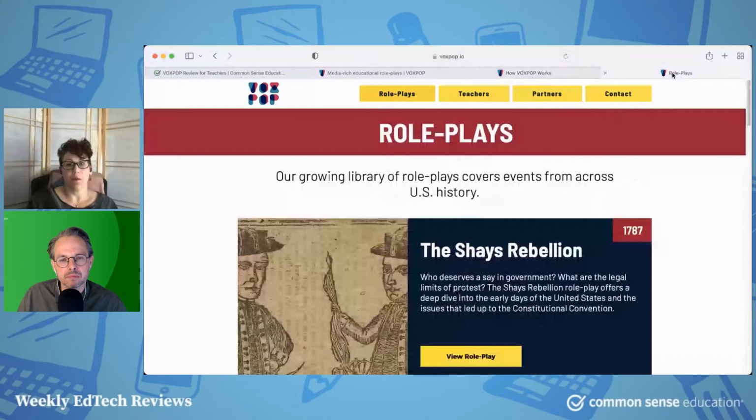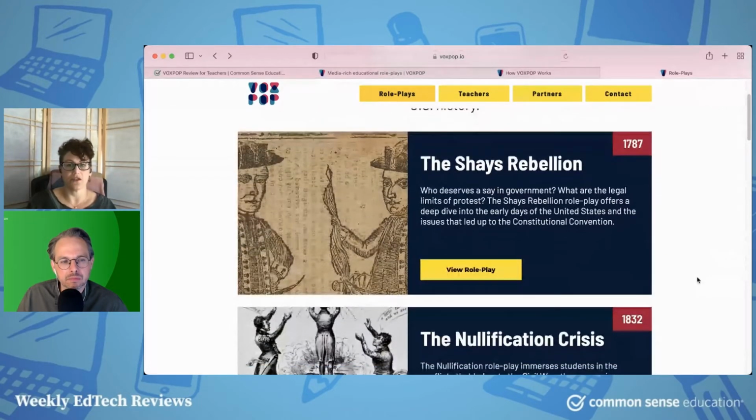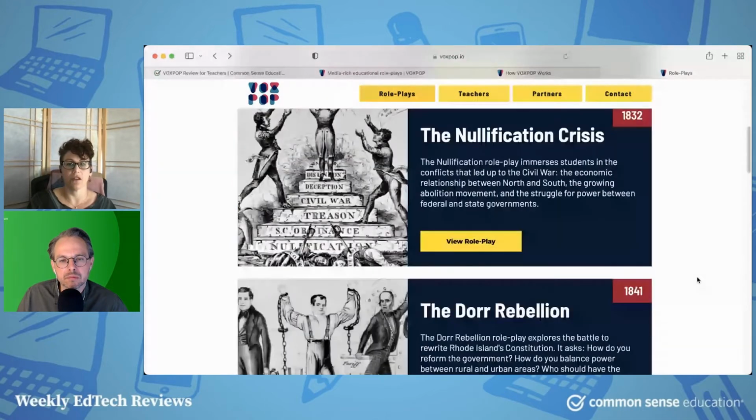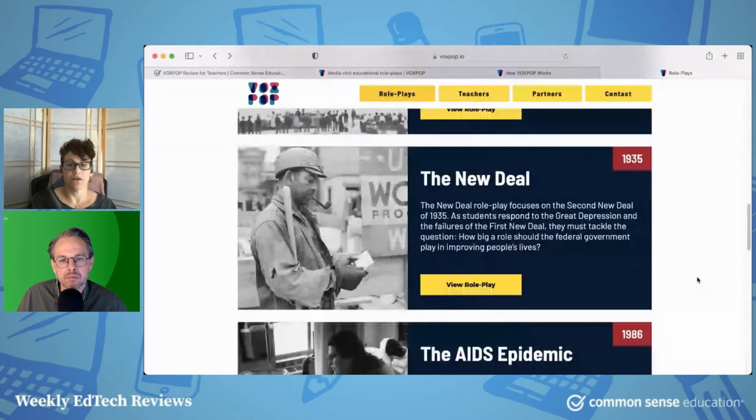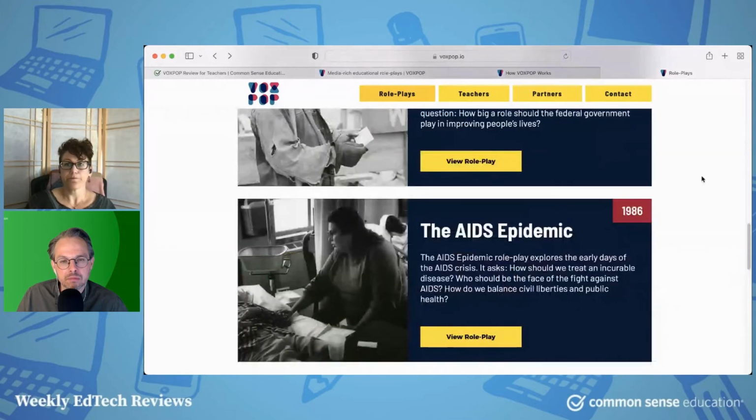So let's talk about what the role plays actually are, because at this point they are rather limited. There's not a huge long list, but you can see Shays' Rebellion, Nullification, Dorr Rebellion, Pullman, New Deal, AIDS epidemic. And if there are topics that you'd be interested in after you try out 1 or 2 of these, you can suggest to their team, and they will set it up.